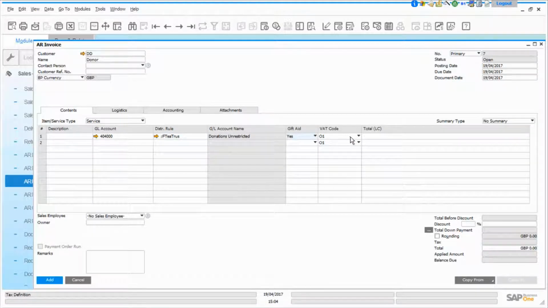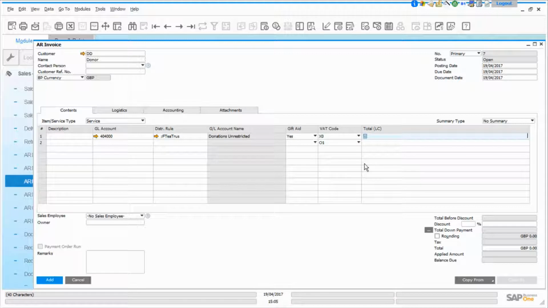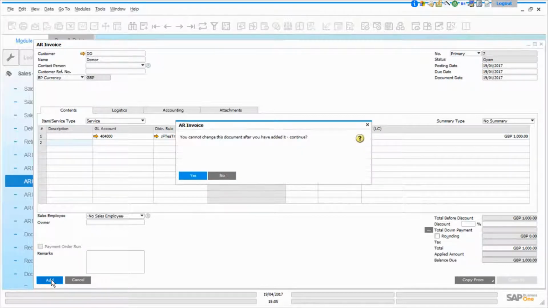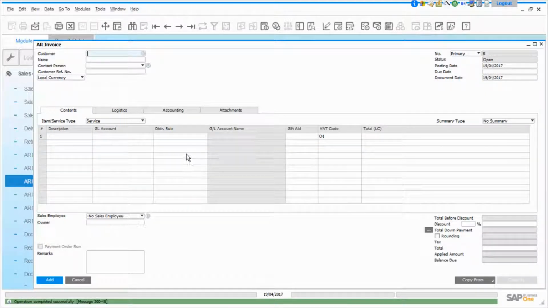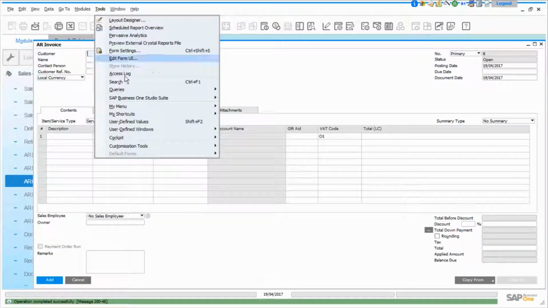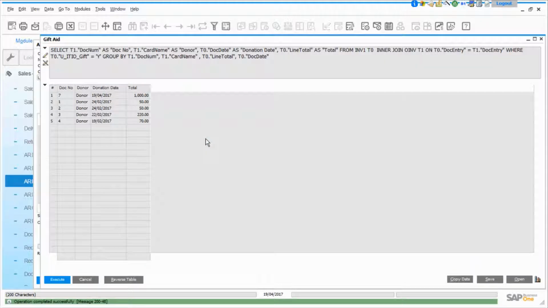It means it's valid for gift aid submission. I'll put it as exempt output, and I'll put this as a donation for £1,000. And then I click add in the bottom left. So now that donation's been added, if I go to Tools, Queries, Query Manager, then I go to General tab, and then here I've created a gift aid report, so I'll double click this to run.